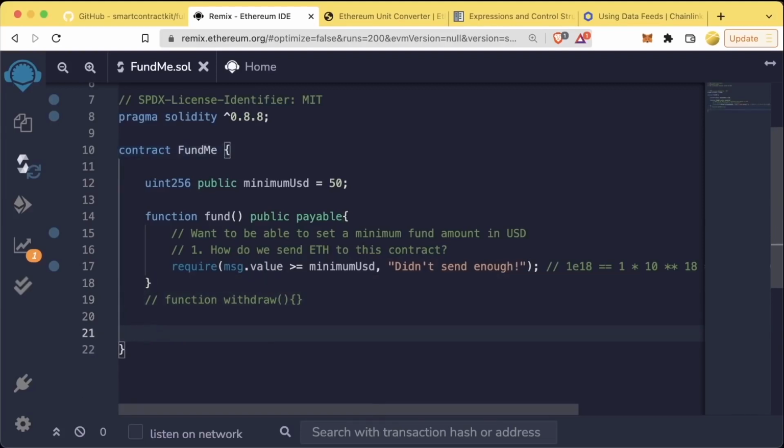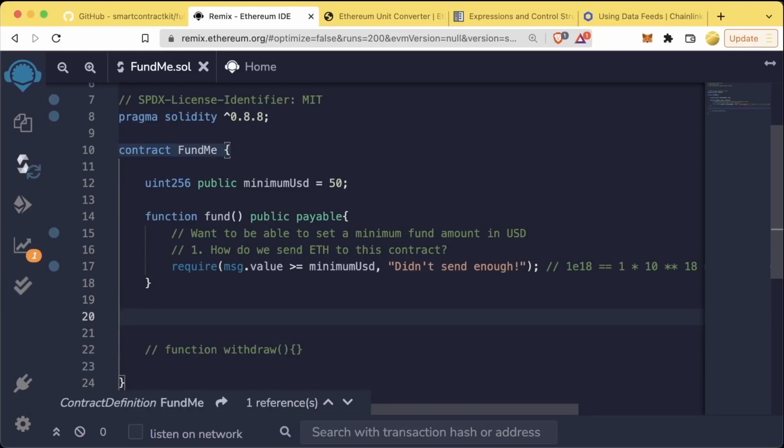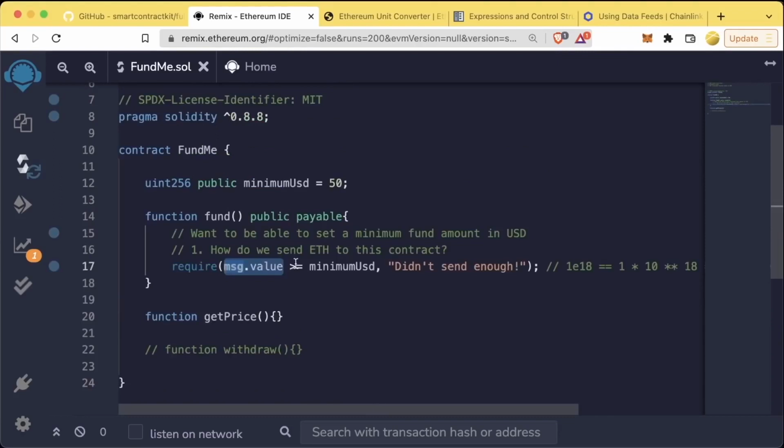So let's create a function to get that price, to get that conversion rate. So we'll do function getPrice, and this is going to be the function that we use to get the price of Ethereum in terms of USD, so we can convert our message.value to USD. And then we're also going to do a function called getConversionRate.